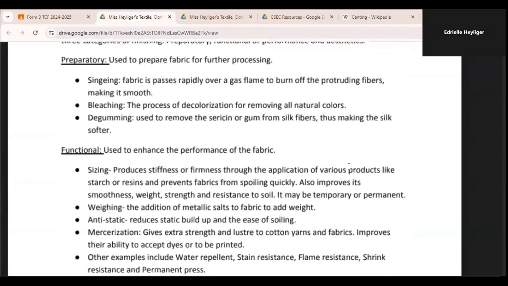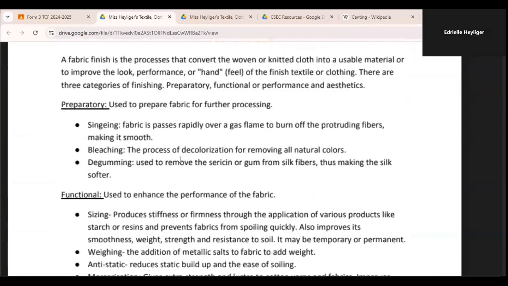And you have three major types of fabric finishes. We have preparatory fabric finishes. These fabric finishes prepare your fabric for another stage. For example, if I have a bale of cotton and that cotton now had to be dyed, one of the preparatory finishes that I may want to do is bleach it, because bleaching it ensures that I have a whiter surface to work with, and that would mean that whatever color I'm dyeing it with will show up more vibrant. So these are your preparatory finishes. They prepare your fabric for another stage of processing.